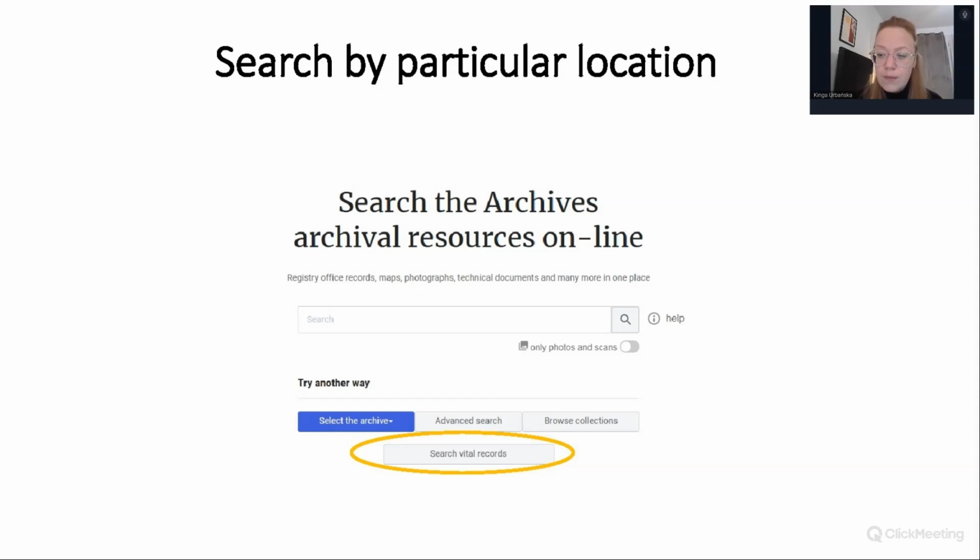What is very important, and interesting, and sort of confusing, is the fact that you may get different search results when you use the general search engine, as you can see here in the middle of the slide, and slightly different results, especially for metrical records, when you use the search vital records. It seems that the results are based on slightly different data.